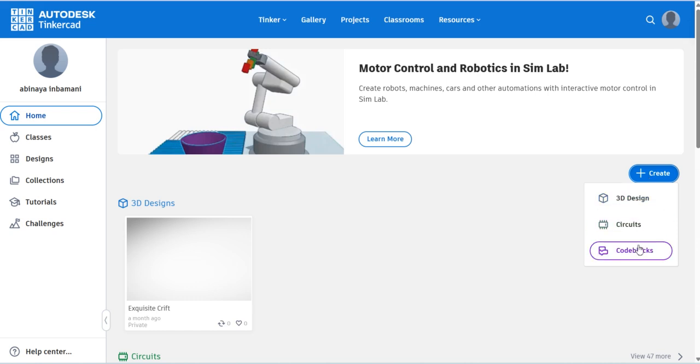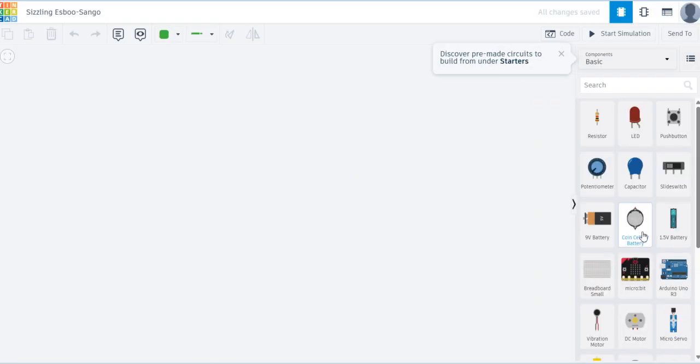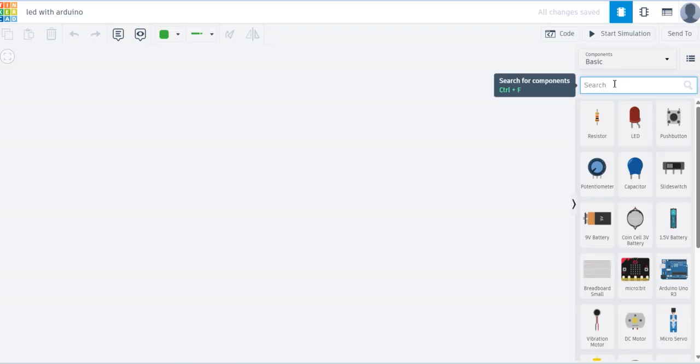In Create, there are 3 different options available: 3D design, circuits, and code blocks. You can click the circuit option. Try giving a name for your project. So here I'm going to give LED with Arduino. The speciality of Tinkercad is all the changes are auto-saved here. Means you need not go and save each and every time when you bring the components onto your screen.